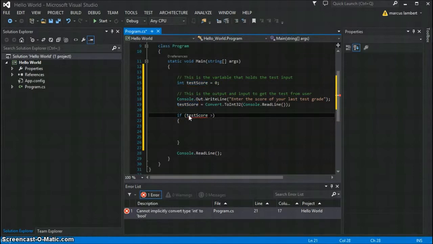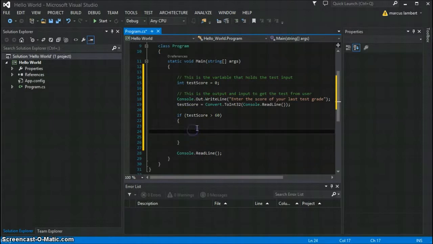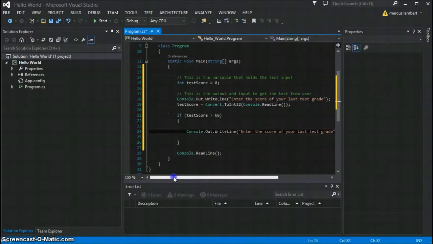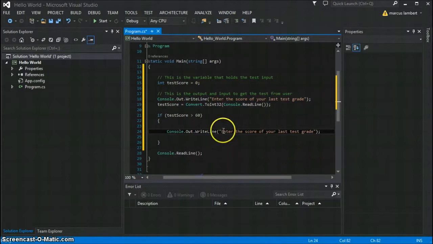is greater than, we'll go college, so 60, then inside here what we can do is Console.Out.WriteLine, and we'll say "You passed."